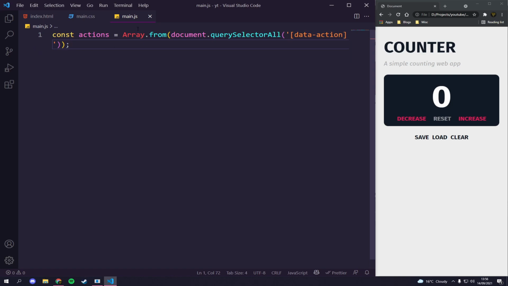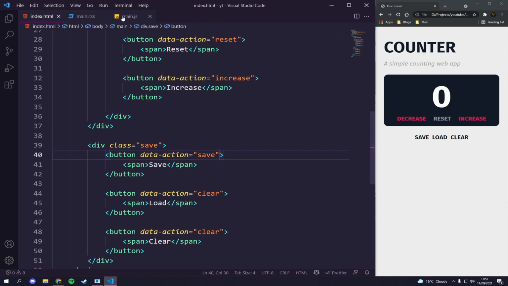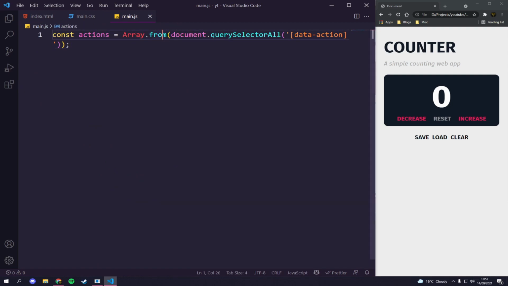And now that's going to get us any element which has the attribute of data action. Now, the reason we're using Array.from is because this will return a list of nodes, and we cannot loop through those with a forEach method, and Array.from will just convert them into a normal array.